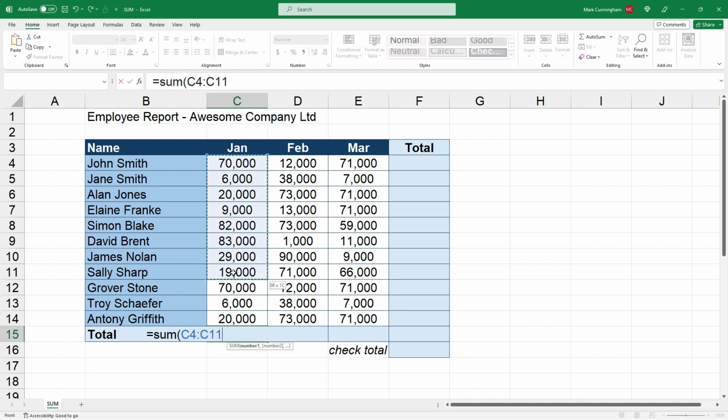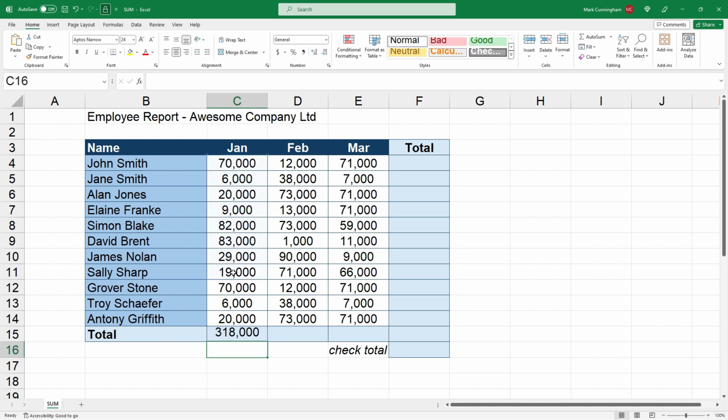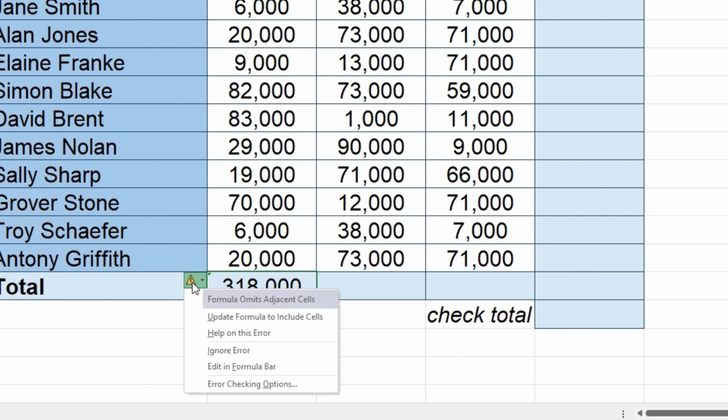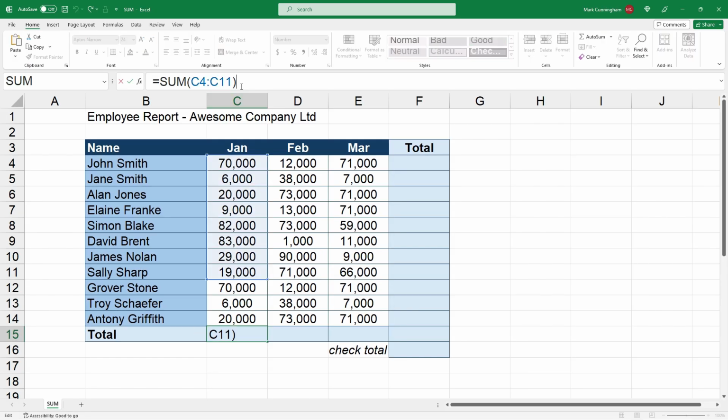Okay, you don't have to do the entire column. If for some reason you just wanted to sum those cells there, you could just do your cell reference like that, close it off and press enter. And you can see that it's actually telling you that it's omitting adjacent cells. So that's the ones that we didn't include in our range. So that's just a little warning that Excel gives you there.